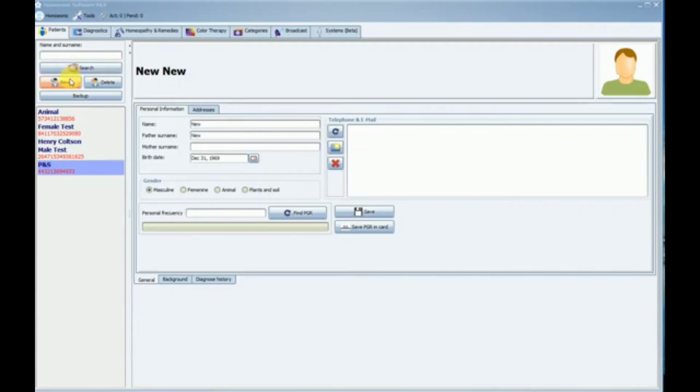Now, in order to create a new patient, all you have to do is click the New button, which is on the left side of the screen right here. You can see my cursor. Once you click on New, it opens a blank template that allows you to input all of the information you will ever need about your patient, which is awesome. In the personal information sub-tab, you type in the name, the surname for the mother and the father, the date of birth, and the gender, whether it's masculine, feminine, animal, plant or soil, just by clicking on it.